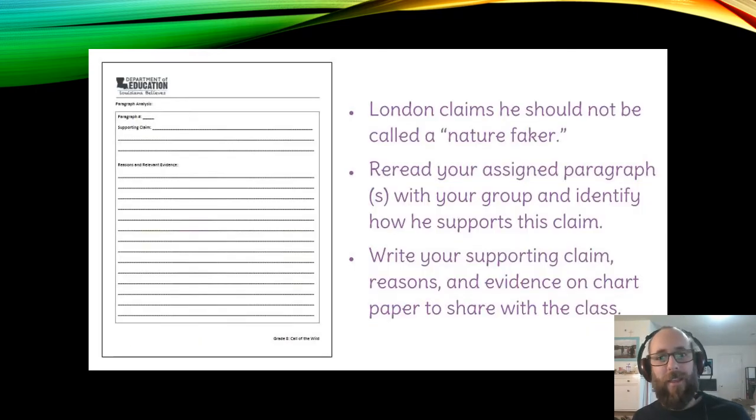Thank you for filling that out. Okay, so now we're on page 23. We definitely see that so far in this article, he's claiming to not be a nature faker. This says reread your assigned paragraph with your group. You don't really have a group you're working with, so don't worry about that. You can talk to the person next to you or somebody if you're working at a similar pace. You can definitely do that.